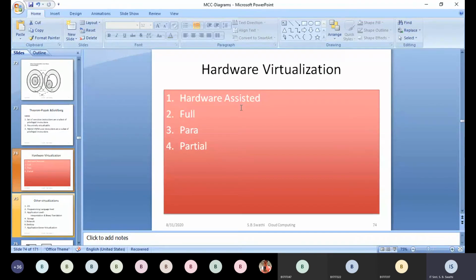Then the second one is para virtualization. Under this para virtualization, the VMM will be accessing the hardware resources, but what it tries to do is modify the host. Directly it won't take the resources as they are. It will try to modify the host resources, take only those resources and send them to the client. And the VMM is trying to modify the hardware or host resources.